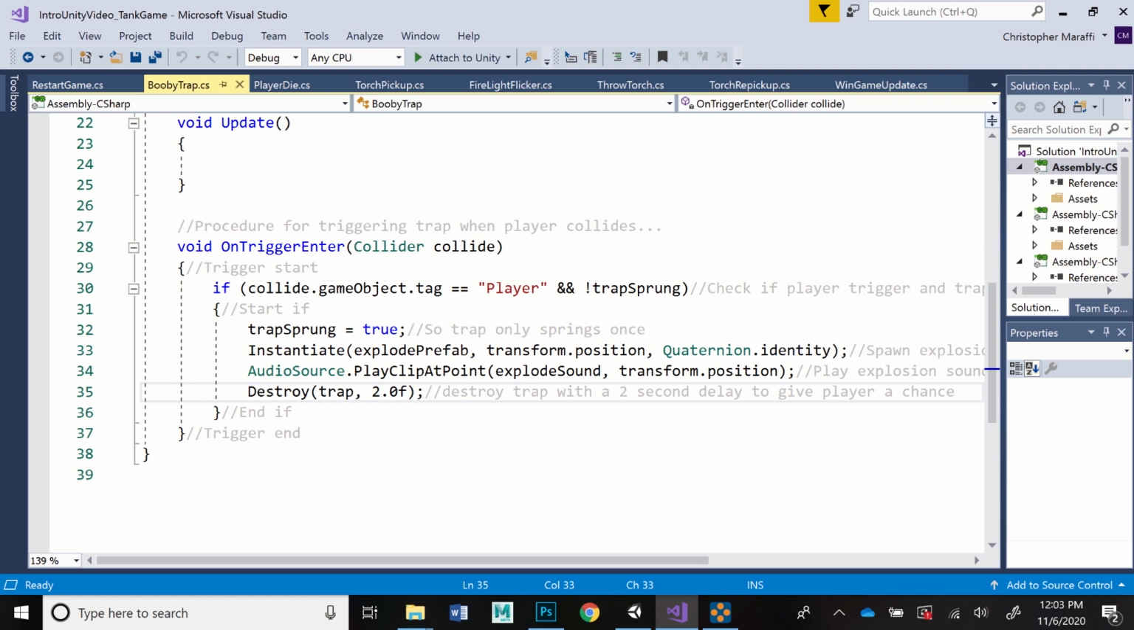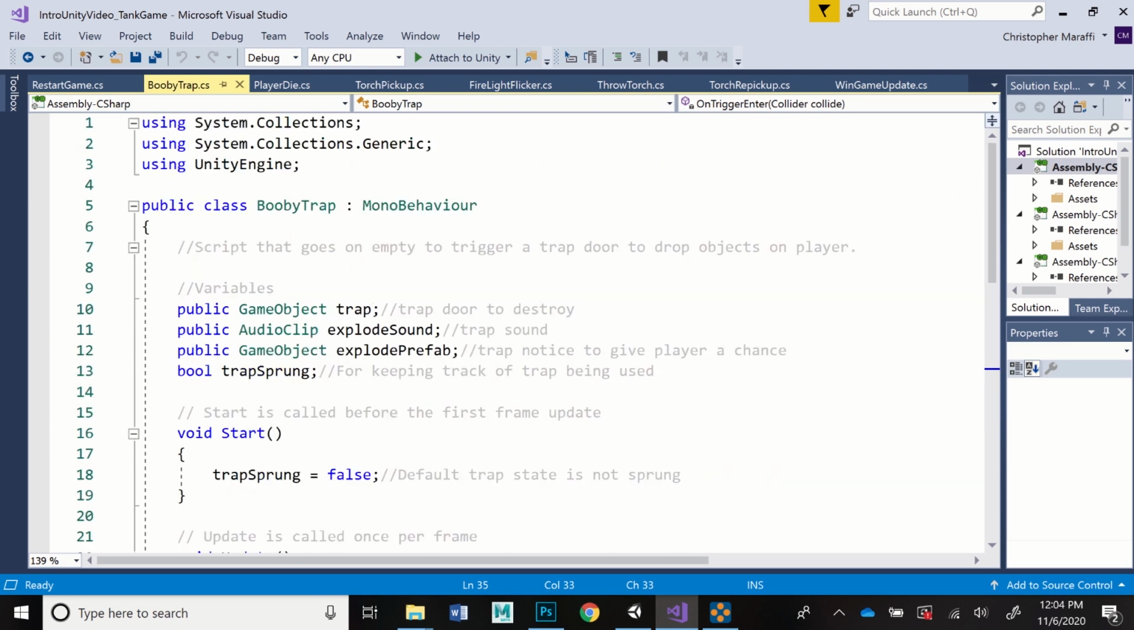That's how the destroy command works. It needs to know what the thing is that you want to destroy, in this case the trap, and then whether you want to delay for that to happen. And so I'm doing a 2-second float number for that delay. So that's the booby trap.